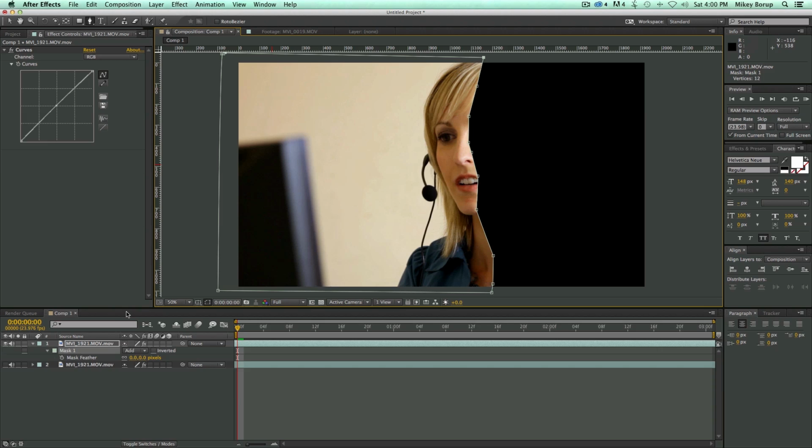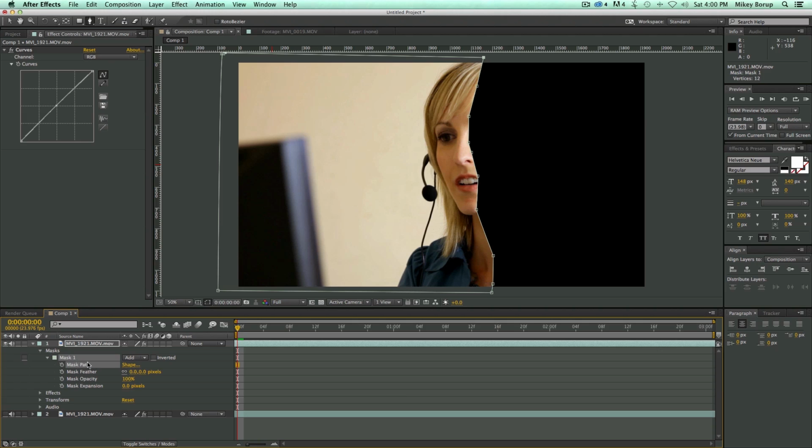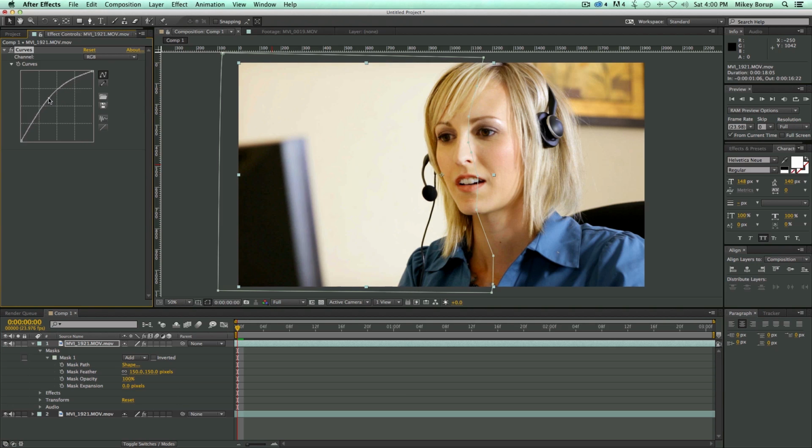I'm going to hit F on the keyboard, and it'll bring up the feather in the mask. Or if I just twirl down here, I can see that in the mask. And I'm going to feather this. Let's turn on this back layer again. Now on this top layer, I can now color correct this separately from the back layer. And we can brighten this up.